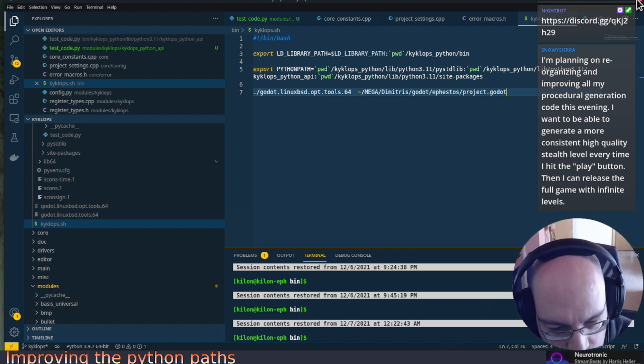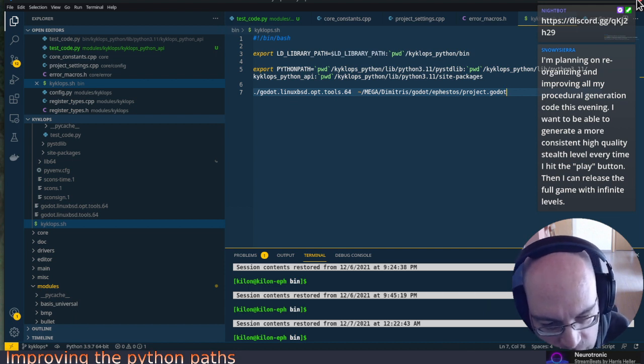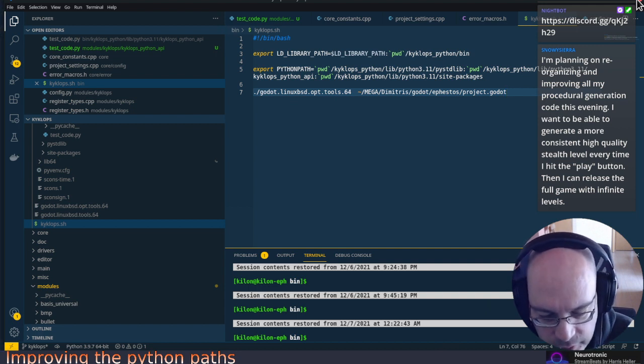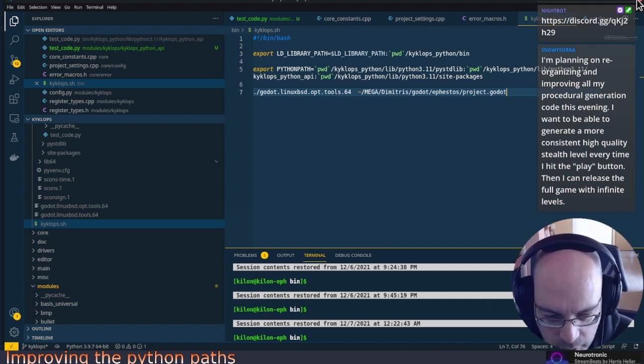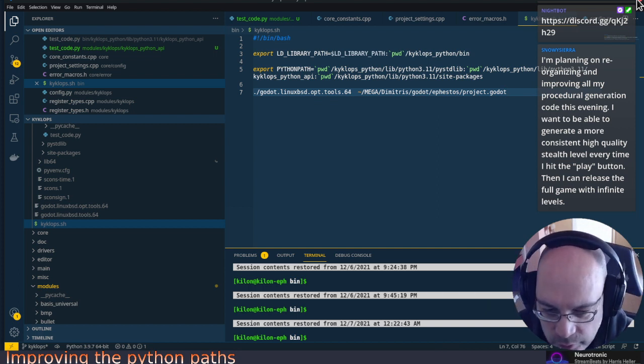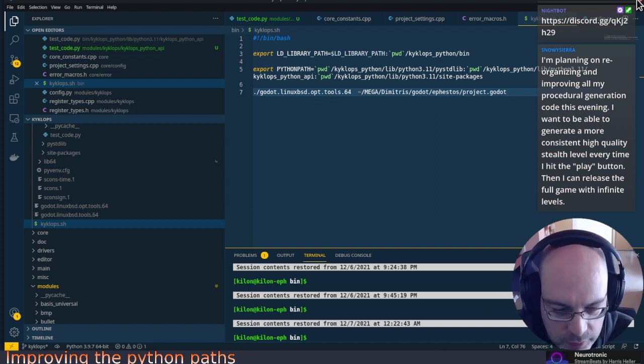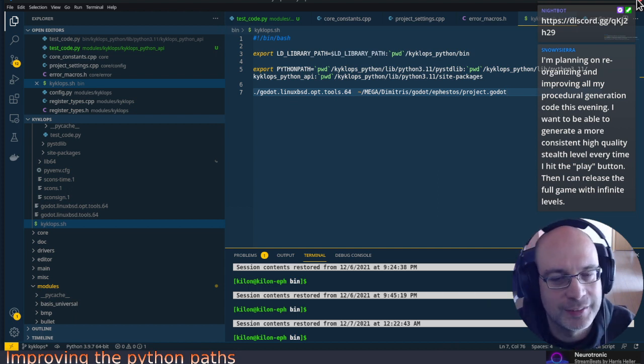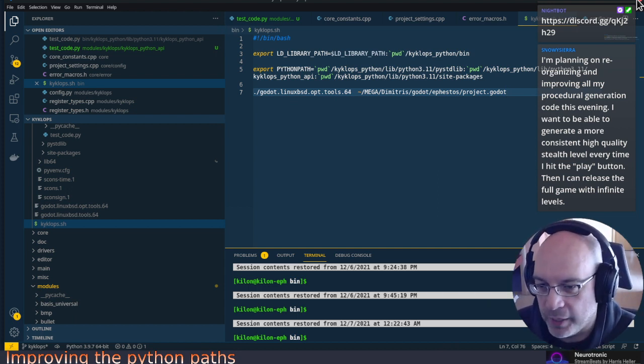I'm planning on reorganizing and improving all my procedure generation code this evening. I want to be able to generate more consistent, high-quality stealth levels every time I hit the play button. Then I can release the full game with infinite levels. What do you mean by high-quality stealth levels? What are you planning to do exactly?